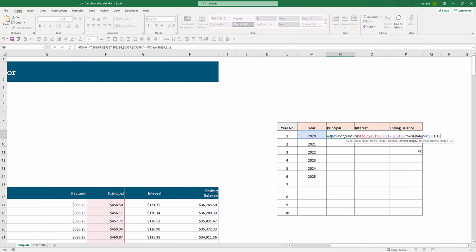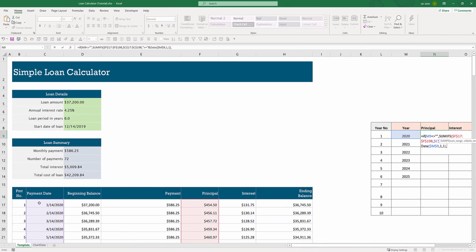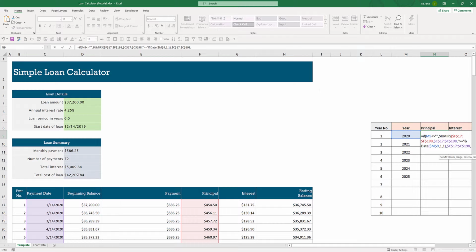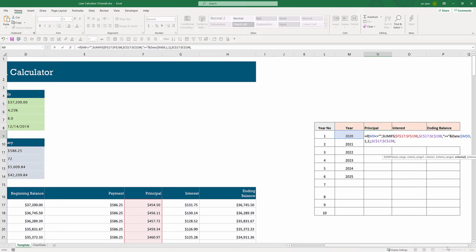And for criteria range 2, it's going to be the payment dates column again, and press F4 to lock the cell reference. Except this time, my criteria 2 is going to be less than or equal to, concatenated with the DATE function again. And this time I'm going to highlight my year cell, which is M9. And it's going to be the last month and the last day. We know the last month and the last day is going to be December 31st. And close parenthesis, and comma. So here, if the logical test returns false, we want to return NA.